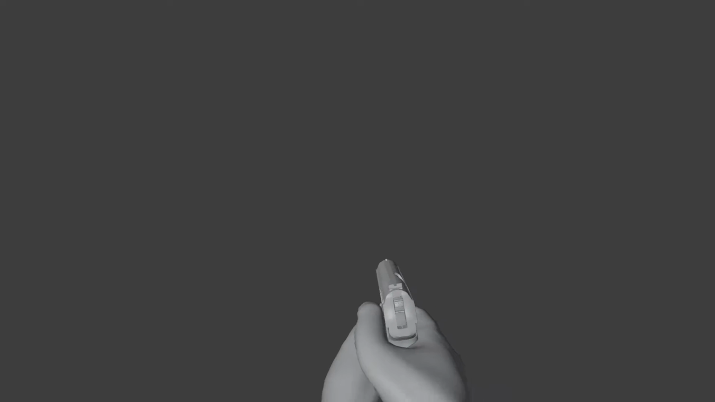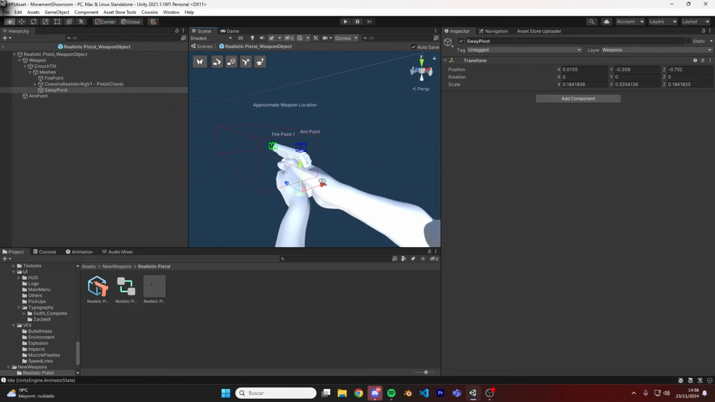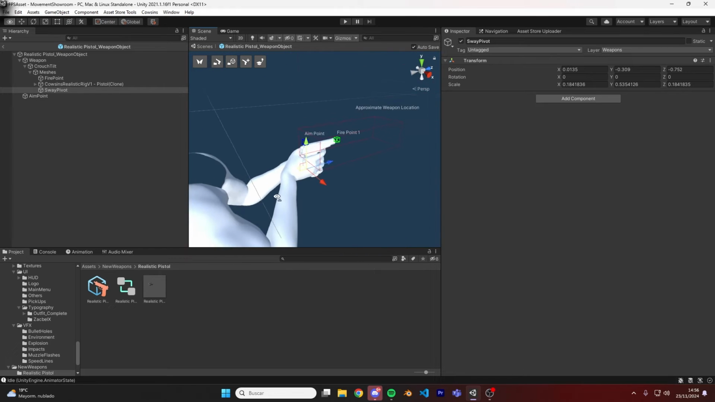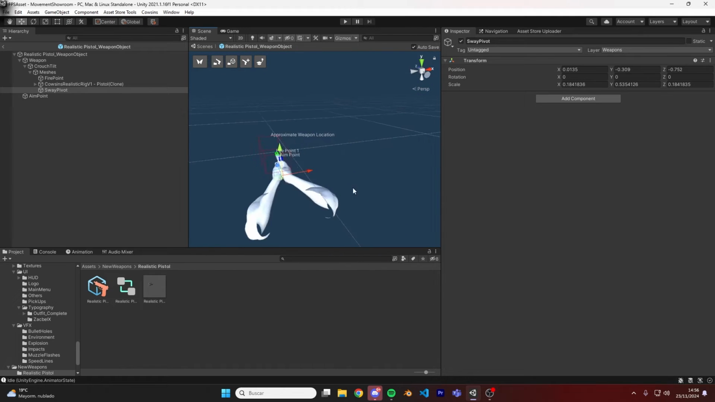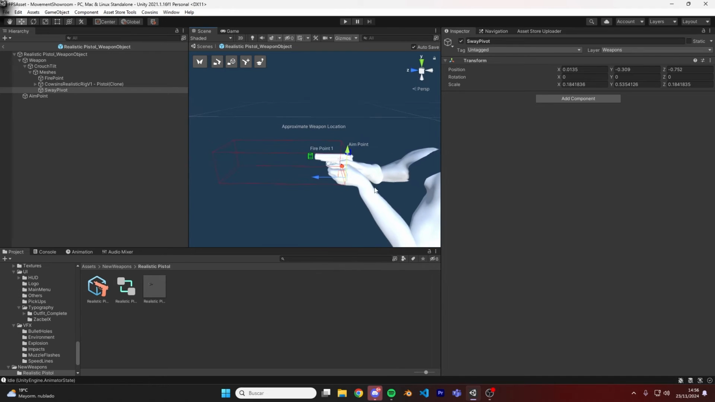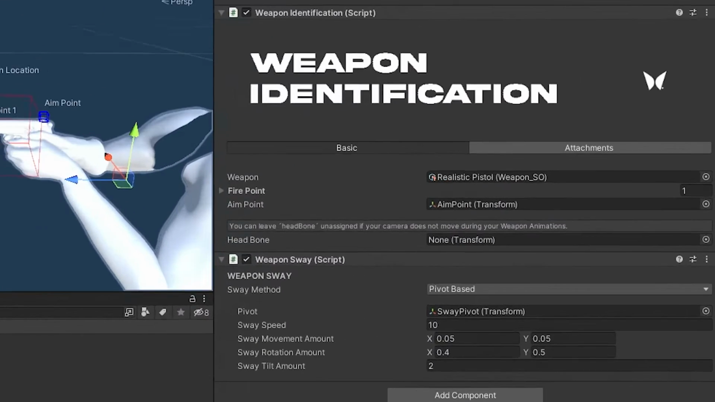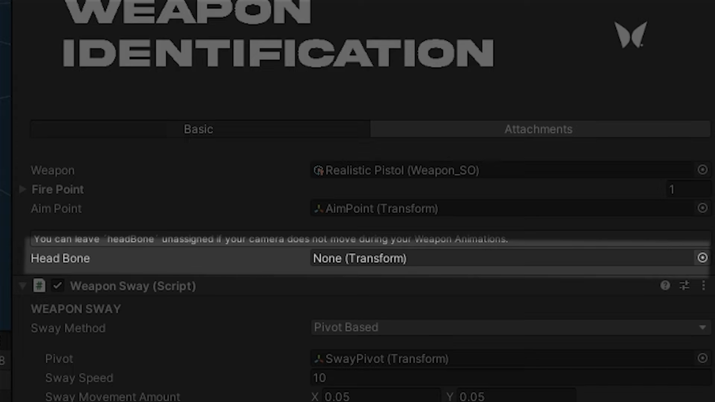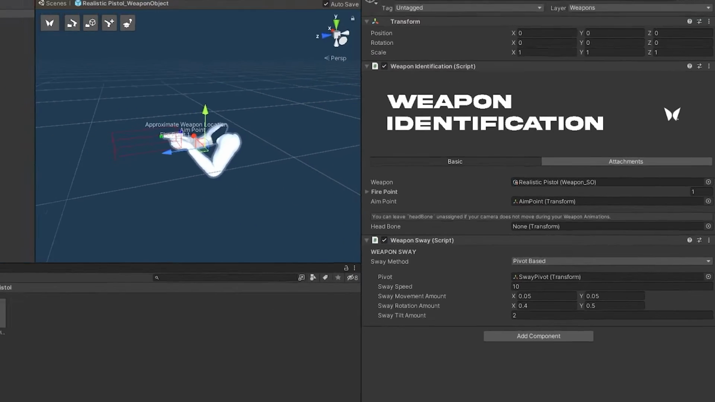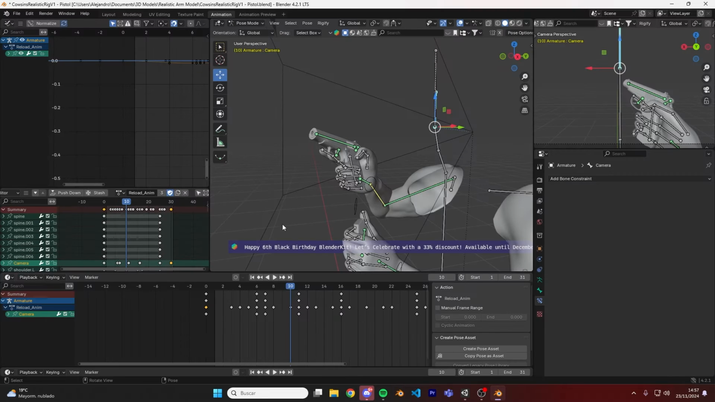Now let's get started. First, open the weapon prefab of the weapon we just created. You'll notice that the weapon identification component now includes a new field for a head bone. The specific transform you need to attach here will depend on how you've animated your rig. In my case, I'll switch to Blender to check my setup.